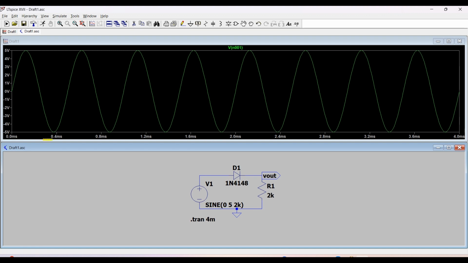You can see it is running for 4 milliseconds. The x-axis is the time axis and the y-axis is the voltage axis, and the voltage is going up to the amplitude of 5 which we had given. And at the output, let's see what happens. You can see that the negative cycles are clipped off, hence it is working as a half wave rectifier. The diode is the difference. You will see a voltage drop of 0.7 volts, which is the cutoff voltage of this diode.